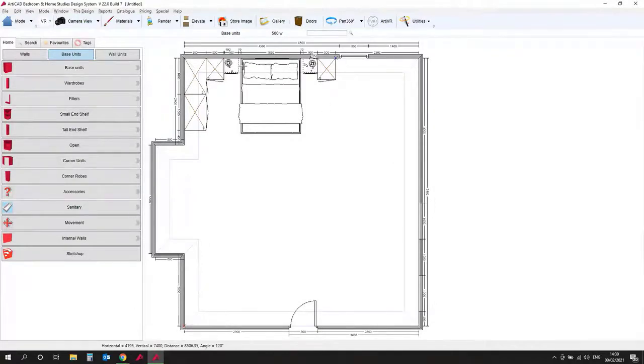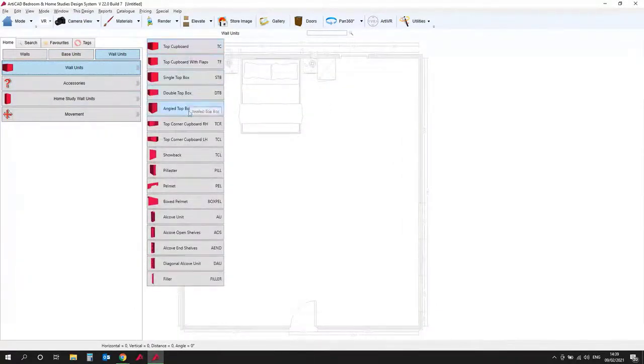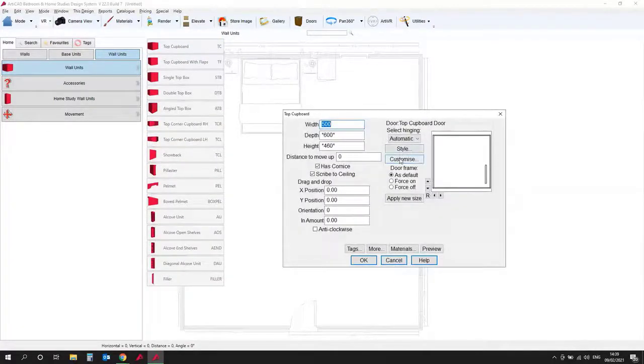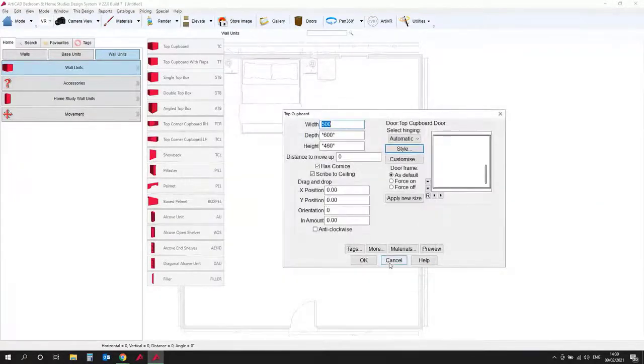I want to do some top boxes. So be under wall units, top cupboards. Obviously, loads of different options. I can also go into here and I could choose style. And I could choose to have like a flat door, different openings, all of the usual stuff.